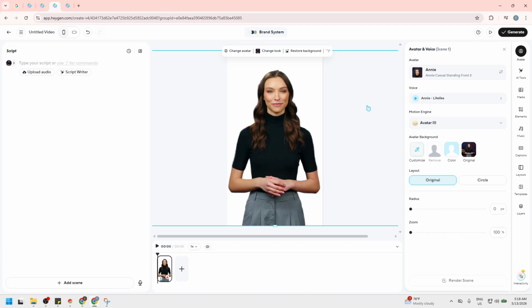That's all there is to it. You searched for Heygen, opened the official site, signed in, entered AI Studio, selected your avatar, opened the avatar panel, found Avatar Background, and clicked Remove. With the green screen gone, your avatar is ready to be placed over any layout or scene you're designing next.